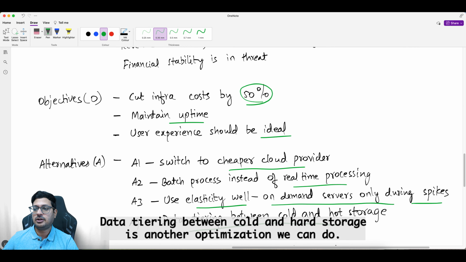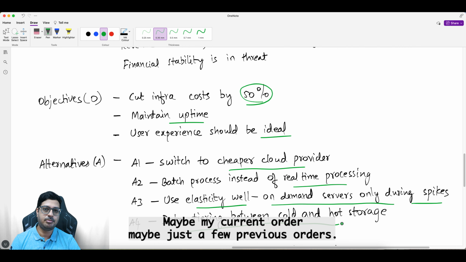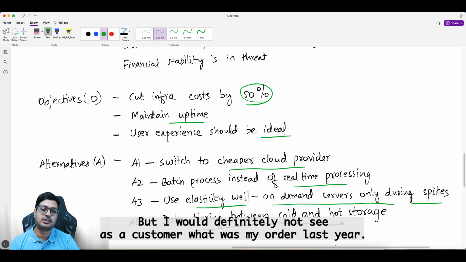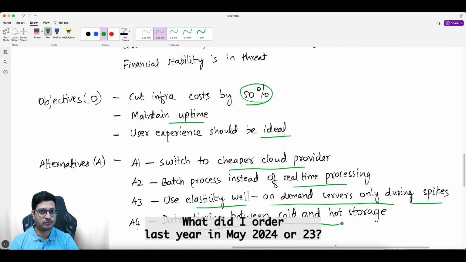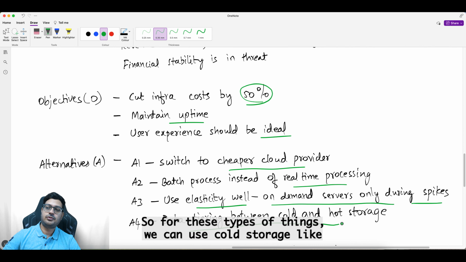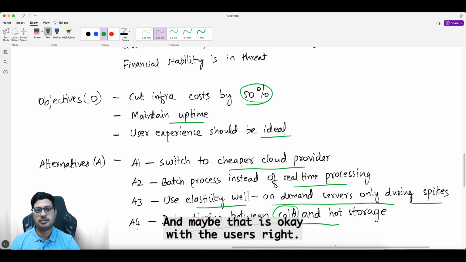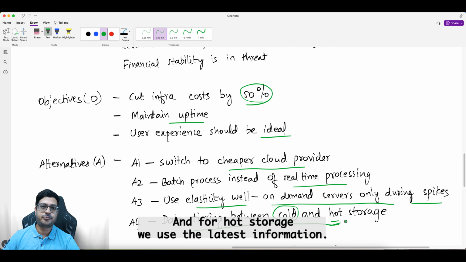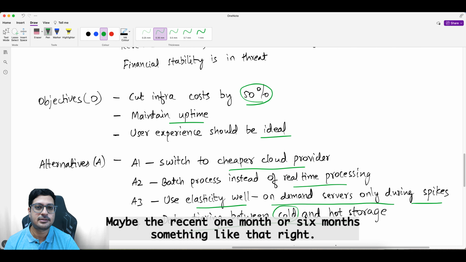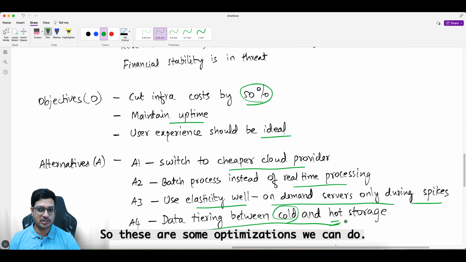Data tiering between cold and hot storage is another optimization we can do. Some data points we will need immediately, maybe my current order, maybe just a few previous orders, but as a customer I would definitely not look at what I ordered last year, in May 2024 or 23, right? For these types of things, we can use cold storage. Just put them in cold storage, it will be accessed with a slight delay, and maybe that is okay with the users, right? And for hot storage, we'll use the latest information, maybe the recent 1 month or 6 months, something like that, right? So these are some optimizations we can do.